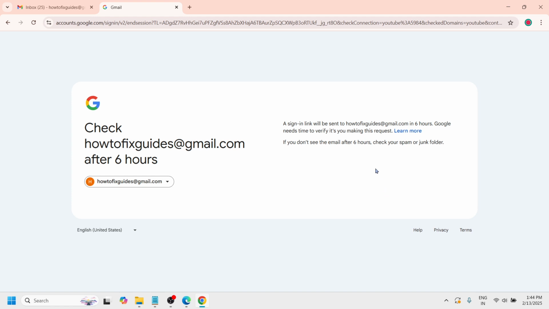The moment you click on that, it will say here a sign in link will be sent to your Gmail in 6 hours. Google needs time to verify it's you making this request. If you don't see the Gmail after 6 hours, check your spam or junk folder. So you just have to wait 6 hours or within the 6 hours, because Google will be sending you a link to open your account. Here Google will help you to recover your account.